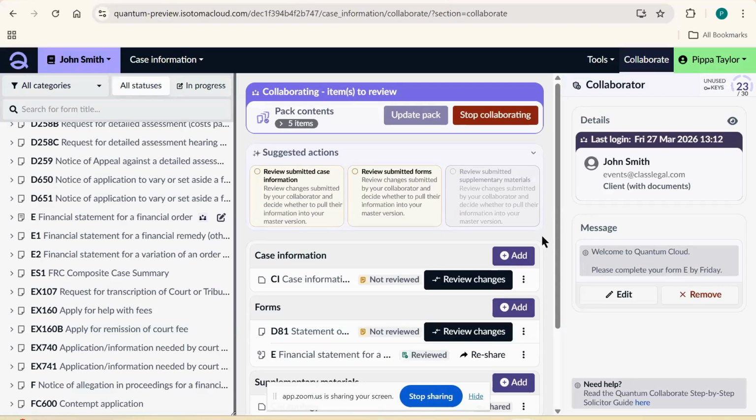And the second question is, how will I know the changes have gone live? So when the changes go live, you will get a pop-up on your screen saying that changes have been made, and there will be a button to click saying to implement the changes. You'll just need to click that button and your Quantum screen will refresh and the changes will be implemented there.